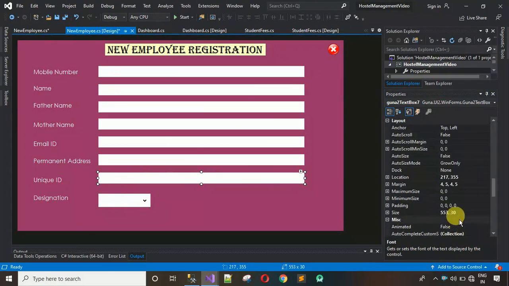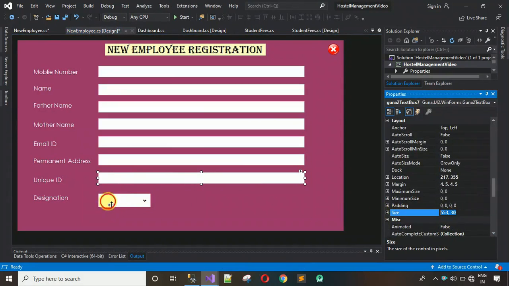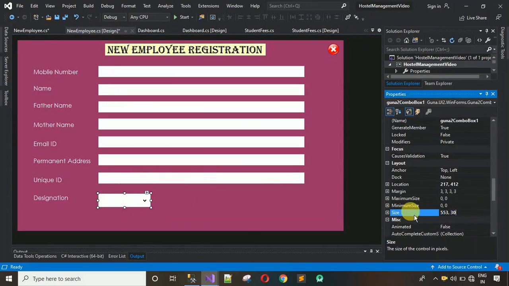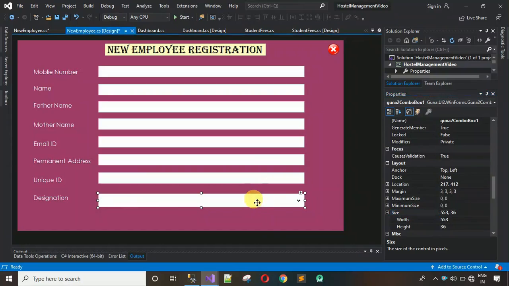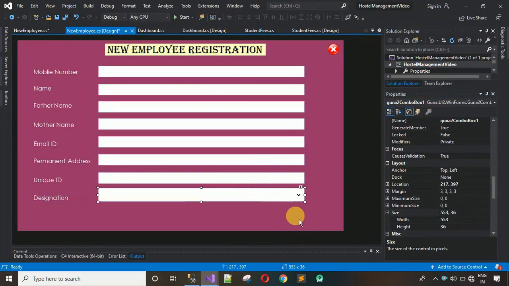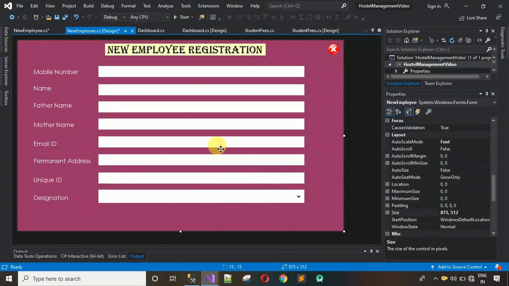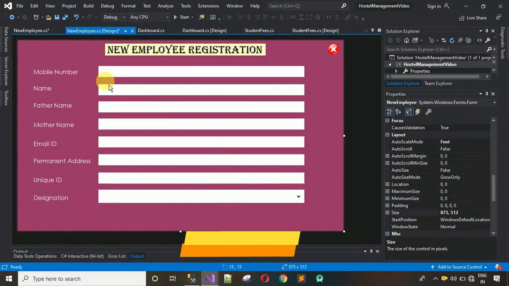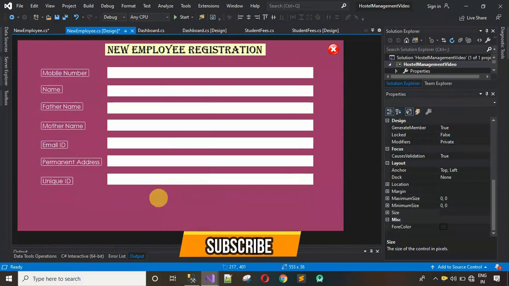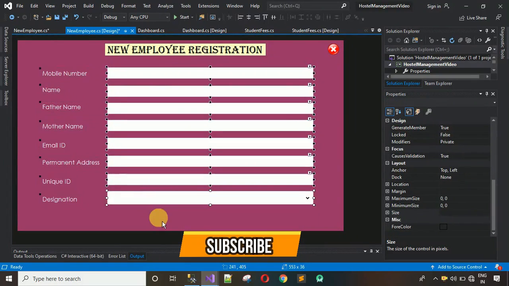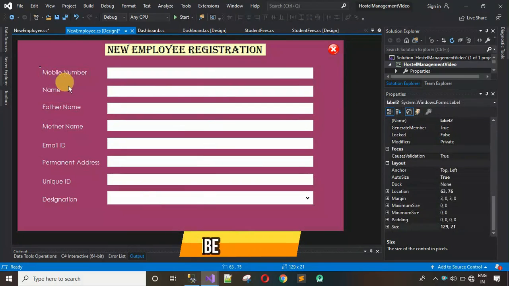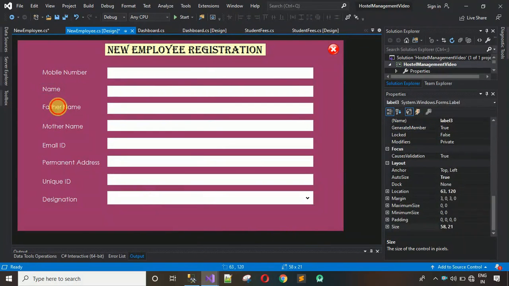One more thing we have to do is change the size. So I'm going to copy the size from here, 553,30. Just click on this, change the size, paste, hit enter, and adjust this to the proper position like this, and here we go. Now this one is looking better, and let me move all of these a little bit to the right side like this. Now this one is looking better, and adjust this label a little bit like this.